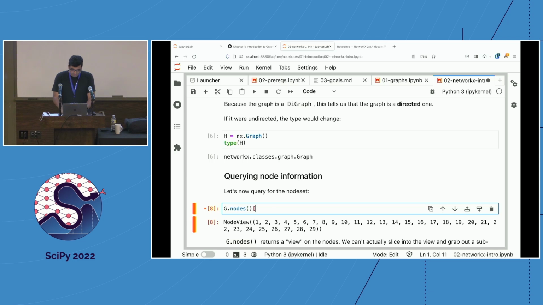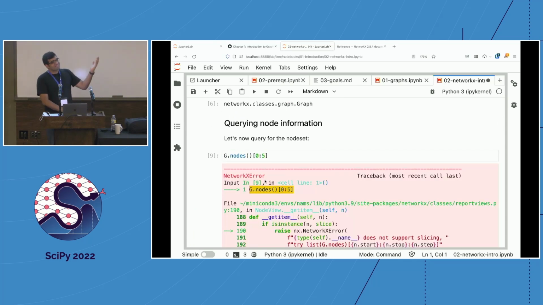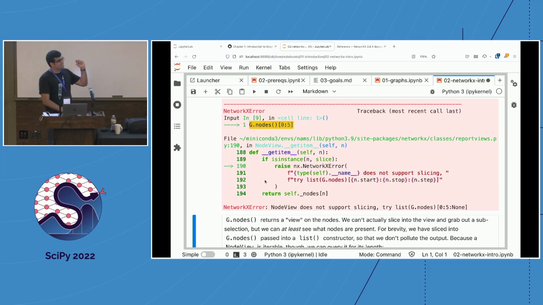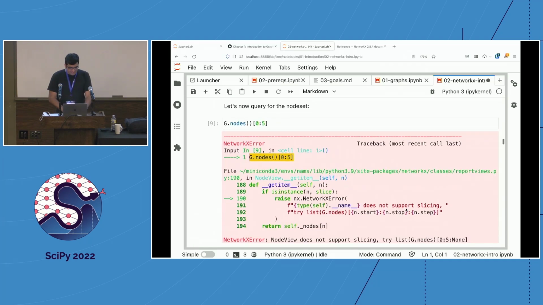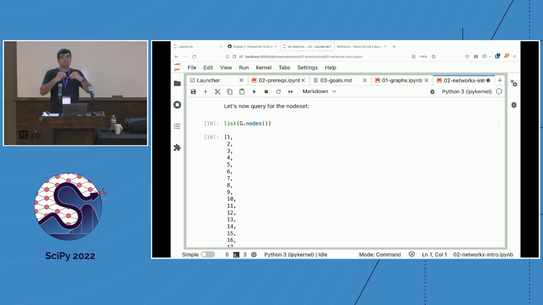So if you are a Python person, you would think that, I mean, it says a node view, but it looks like a container or a list. So your first guess would be, oh, I'll just slice it. That should work. Well, you're wrong. It doesn't work. But it will give you a nice little error message that, because of technical implementation details, you need to first cast this whole thing to a list. So now it creates an actual list.